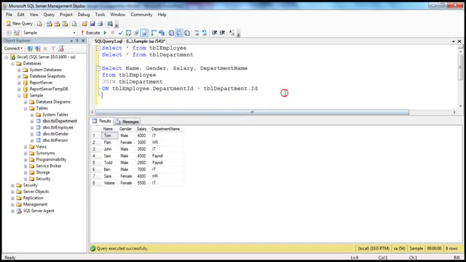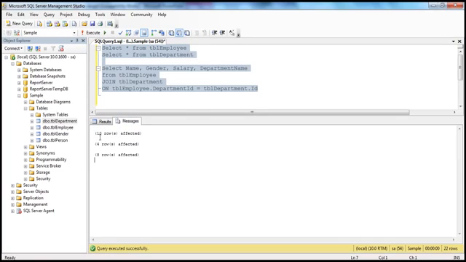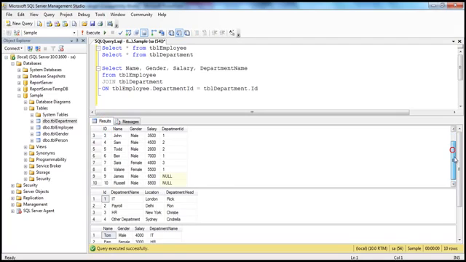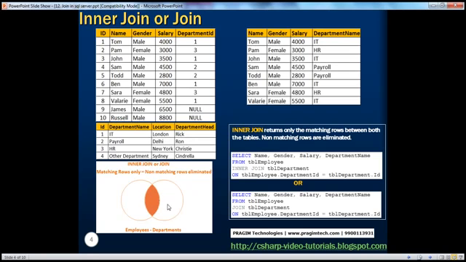Now if we execute all of them together, and if you look at the output here in the messages, in the TBL employee table we got 10 rows, in departments we got 4 rows, and in the join query we only got 8 rows. Why? Because if you look at James and Russell, their records don't have a matching department ID. That's why inner join has not returned those two records. So if you look at the join output, we don't have James and Russell's records in the output. We only have the matching records between these two tables.